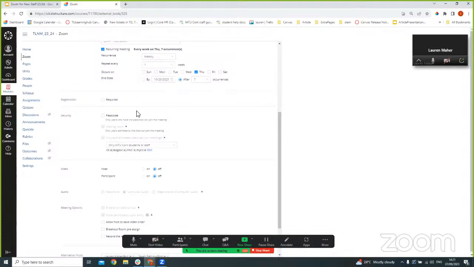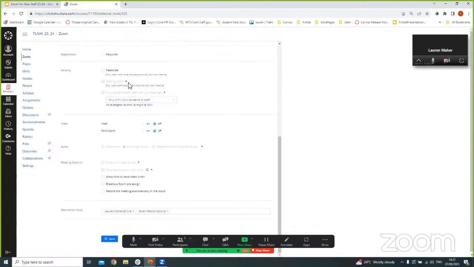Some other options that we have there is you can turn on registration. So this would be if you wanted students to register for your class. So you can click on that. You can set a passcode as well, or a password for your class. We have them set that there has to be the waiting room and that they have to have an authenticated account. But one of the things you can change here is that you can change it from only MTU Cork students and staff to all authenticated users.